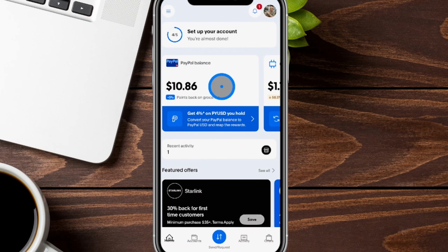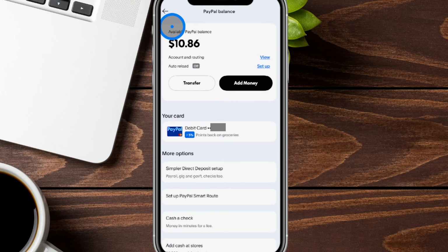There's this huge box here. Click anywhere on this box. And this is going to take us over here where, again, it's going to show our PayPal balance. And there's this section over here that says add money. Let's go ahead and click on this.